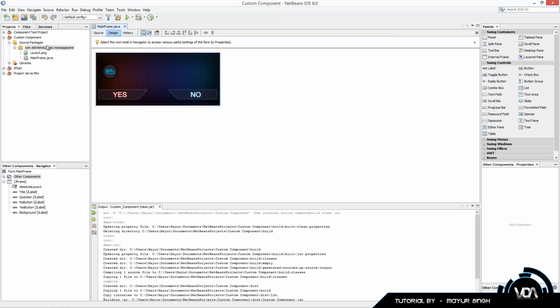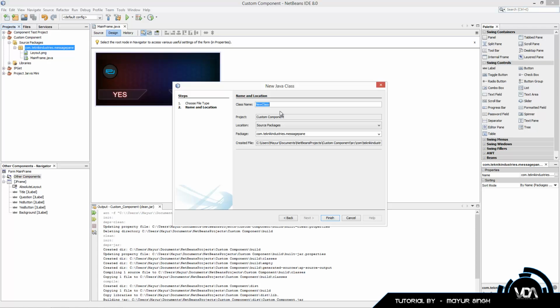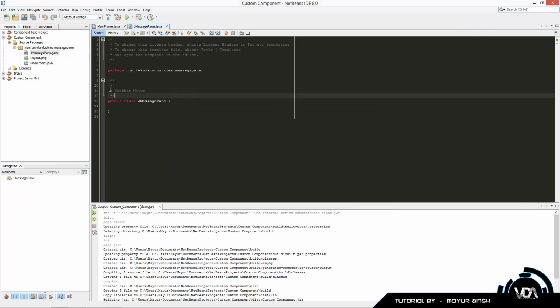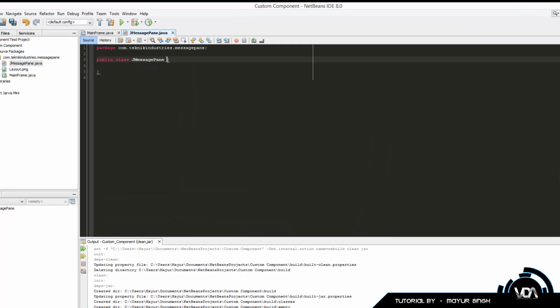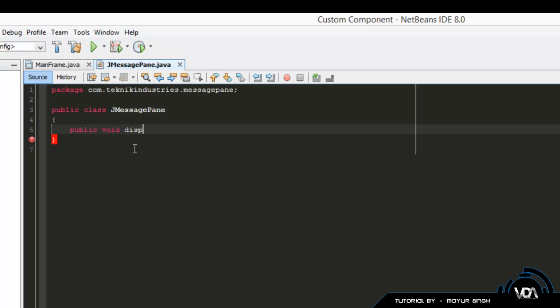Now we're going to go over to a new class. We're going to create a new Java class in our package, and name it anything you want. I'm going to name mine JMessagePane. Click on OK, and then just remove the ugly code that it gives us. In here we're going to have only 1 method. This method is going to be called public void displayPane, and it will actually display the pane.